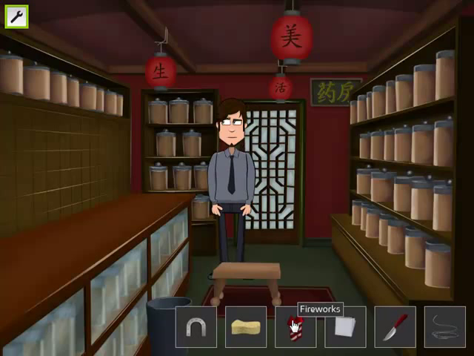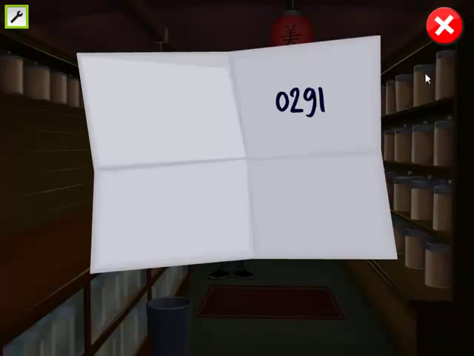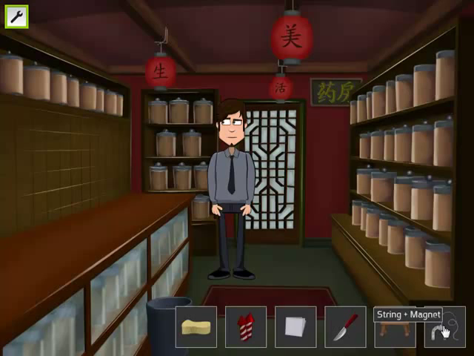What is the string's purpose? Can I combine it with the fireworks? No, I can't. Can I take this back to the spool? Yes, I can. So, I gotta see if I can combine any more items. That note is pointless right now. Ah, okay, string and magnet. Okay, let's see what else we can combine.